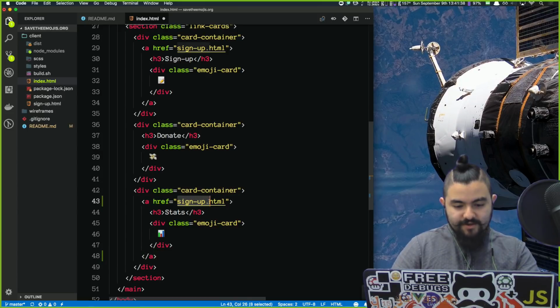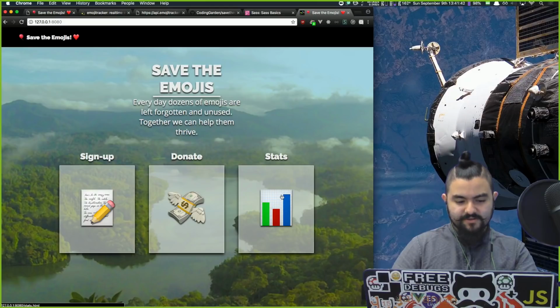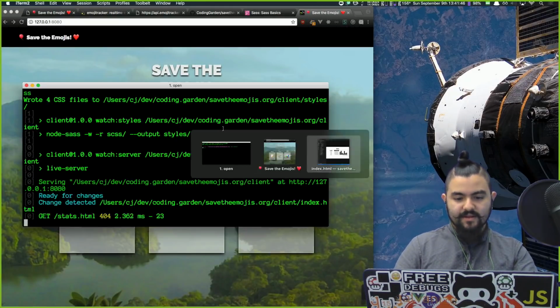And the href will just be stats.html. And that shouldn't exist, but the link should work now. So now when I hover over it, I get a link, but if I click it, it's not found. So we need to create that.